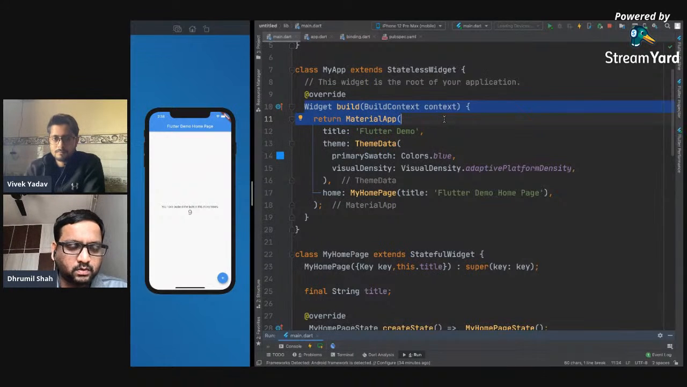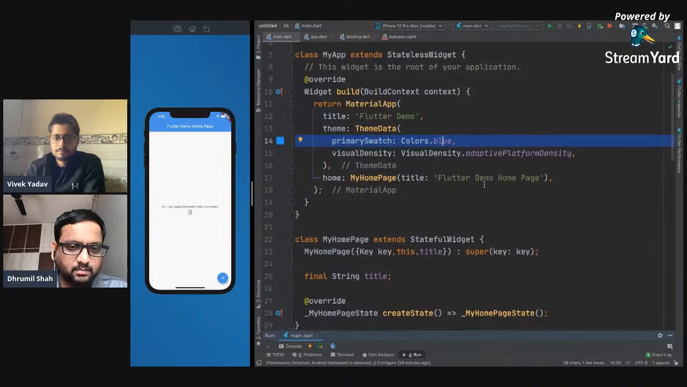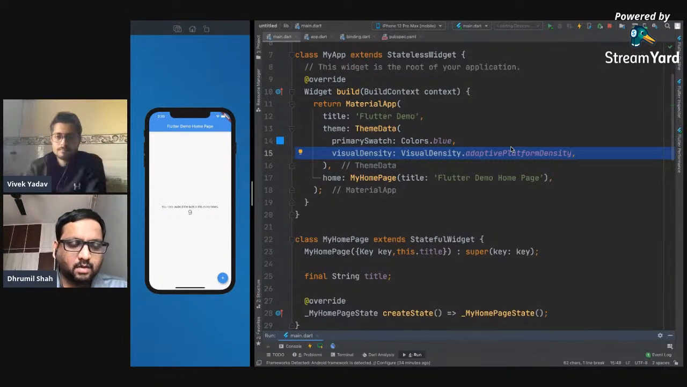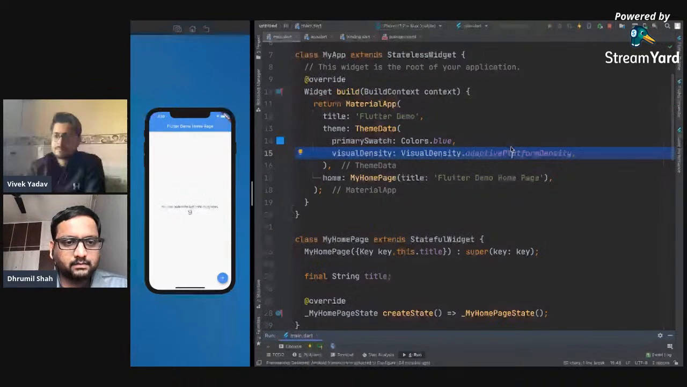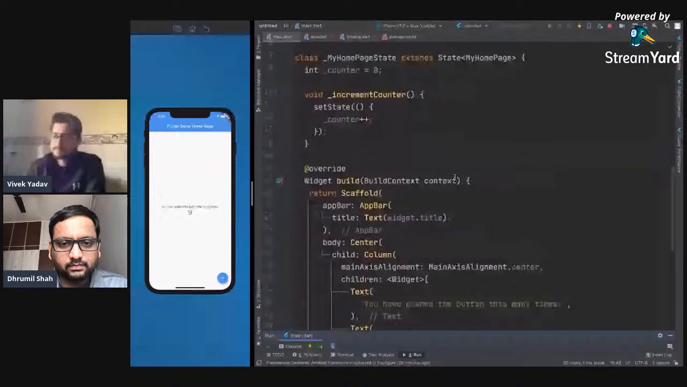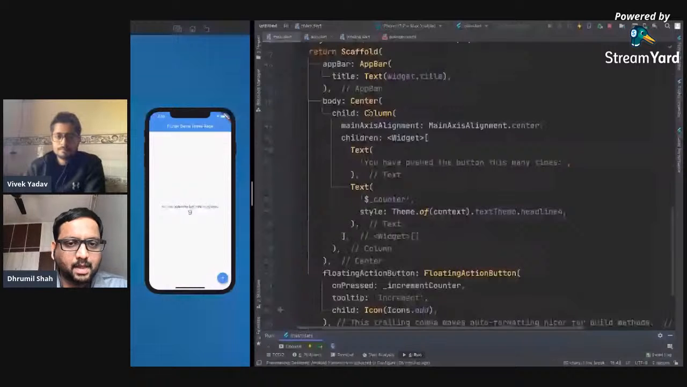In the theme, we have used blue, and that's why we can see that everything is colored blue, like the top bar and the bottom right button. The adaptive platform density is also properly managed. The center, top, and fonts are properly sized according to the theme. And if you go down to MyHomePage, which is the main code where the whole app is structured in the scaffold, if we scroll down a bit, here we can see the scaffold where we have used the app bar. In the top, we can see the Flutter Demo Home Page is written on the application.